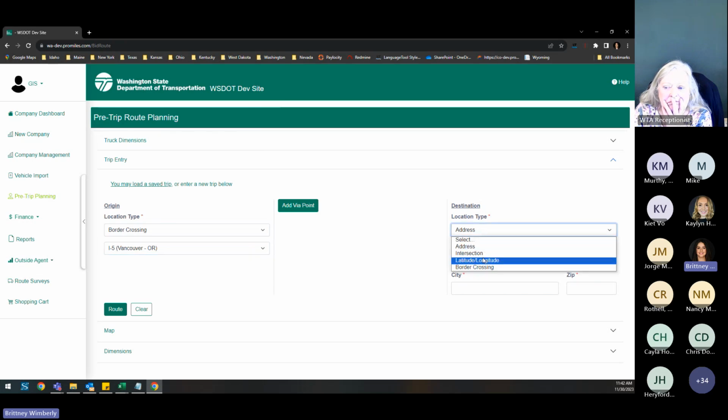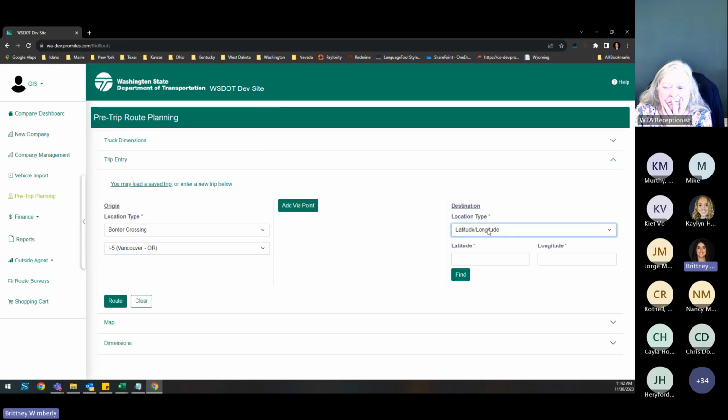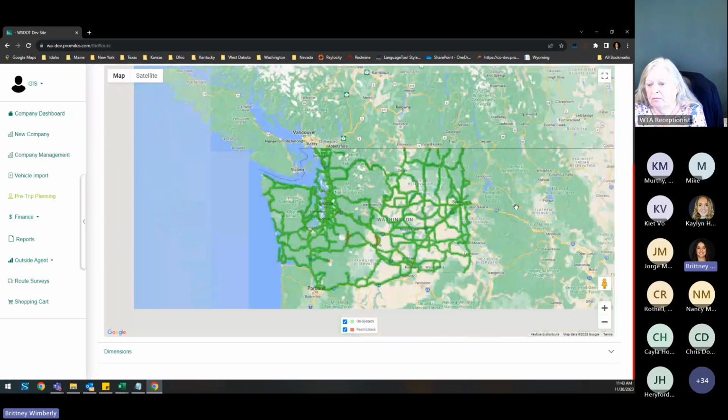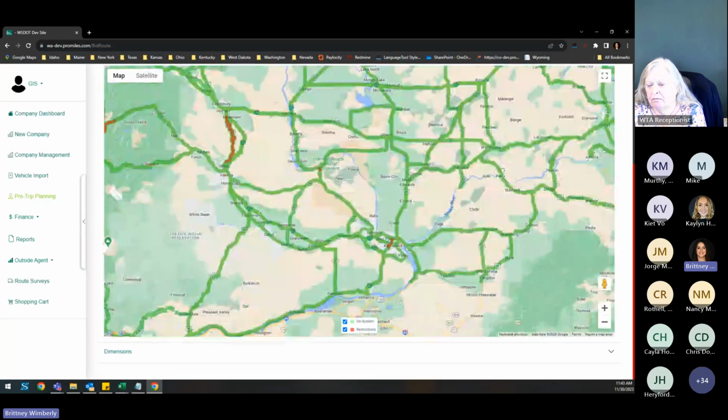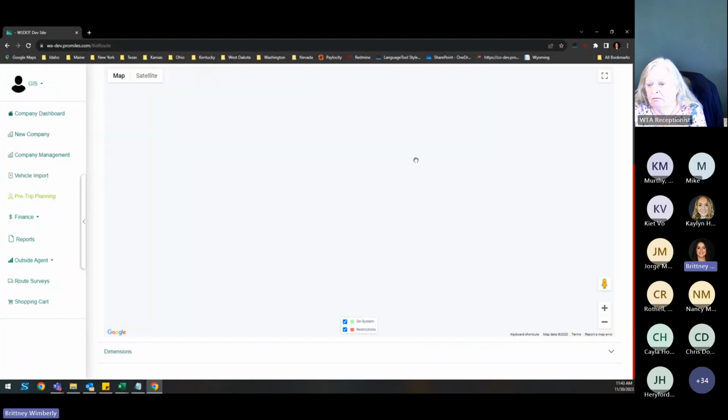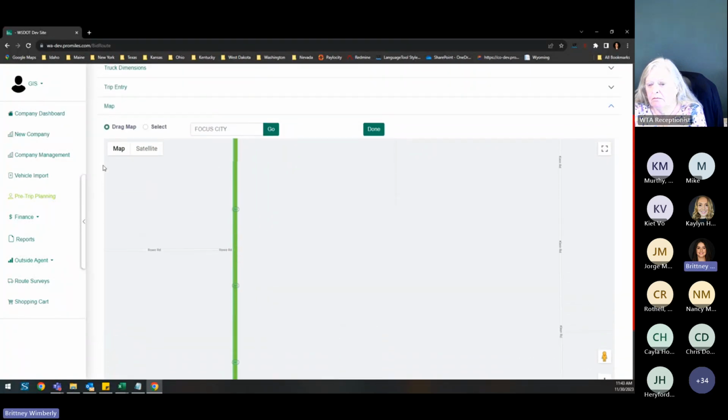So if you want to select on the map, maybe you can go here. When you do this, you're going to be able to paste a lat long, or you're going to be able to click this find button here. If I click this find button here, it's going to open the map up, and I'm able to select anywhere on this map that I want. So for this example, I'm just going to select a destination over here.